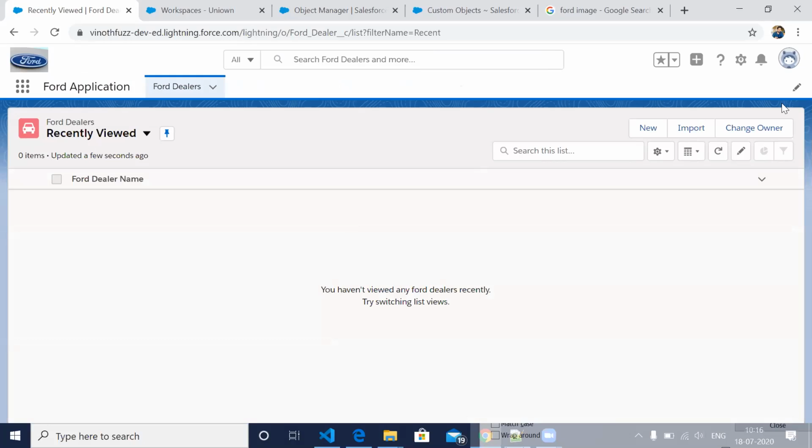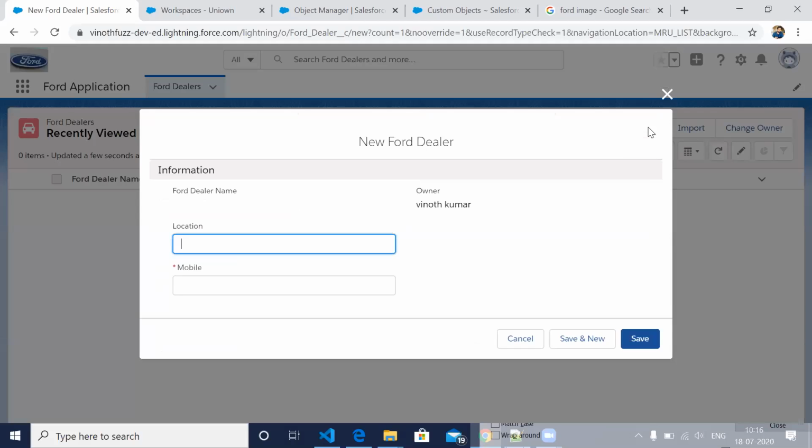Okay. And the remaining everything will be created automatically. So you can click on new now. It's ready to use. So you click on new. These are the fields we created: location, mobile. Since this is the auto number, it will not allow you to enter anything. So this field is auto number, right? What it will do now is create a D001 automatically.